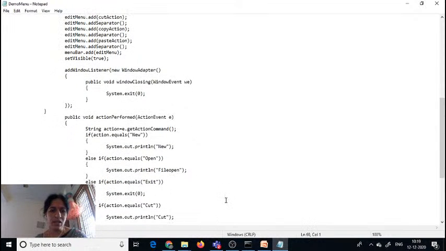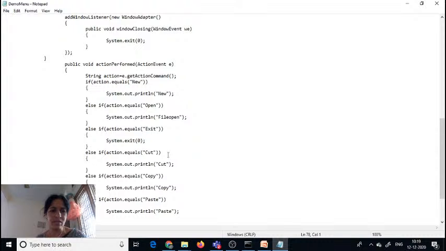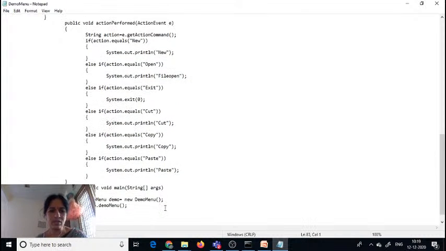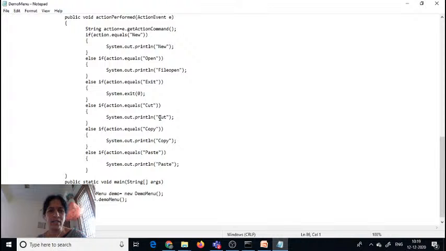Next coming to cut, copy, paste. For these we can also write some code, but this is just for demonstration purposes. I will just display a message on the console. Now create the menu object. Demo menu is our class name, and we create the object for this demo menu. The demo menu method is invoked. Now compile this application.